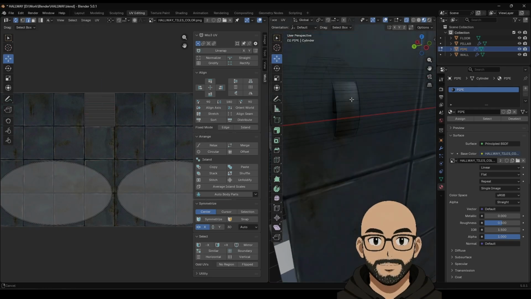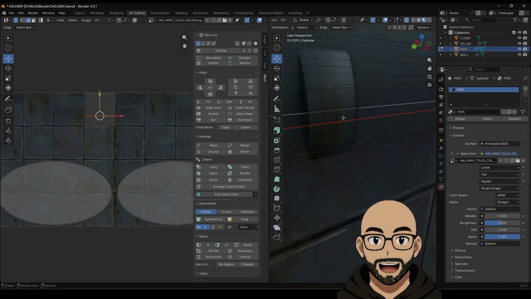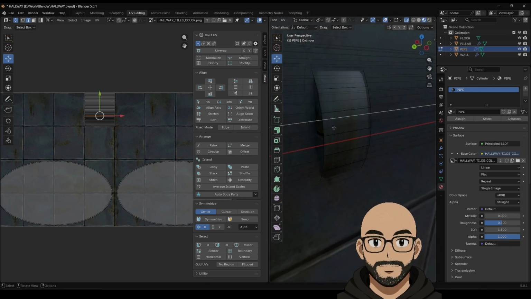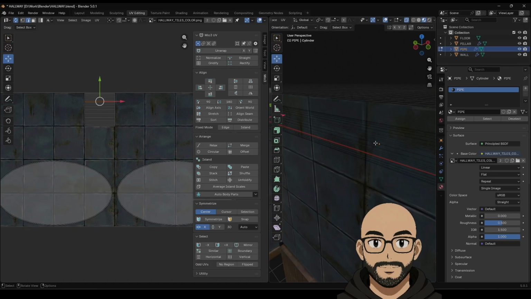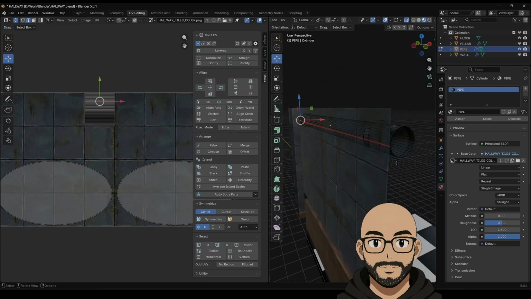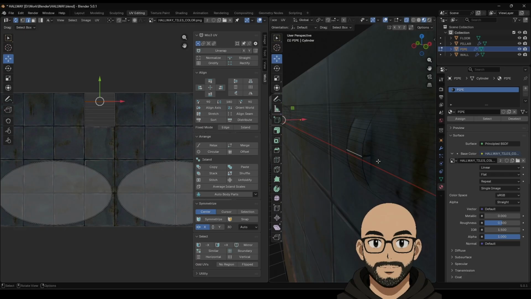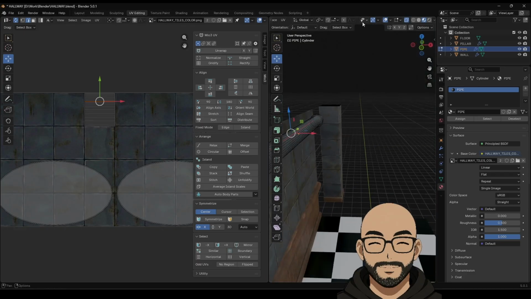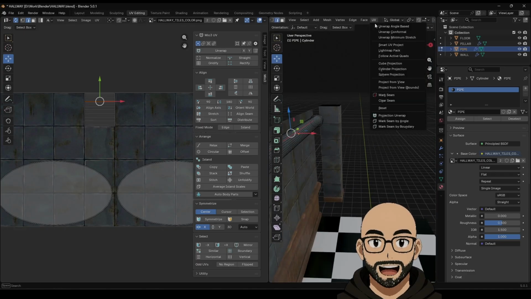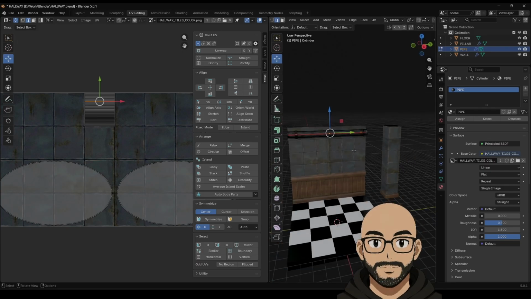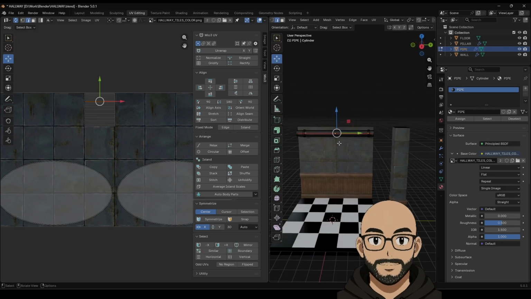Can I select this, please? Okay, let's do this one. Nope, it won't let me do this one. This one. So it's not the best way of doing things. There we go. Let's do UV, mark seam. Alright.